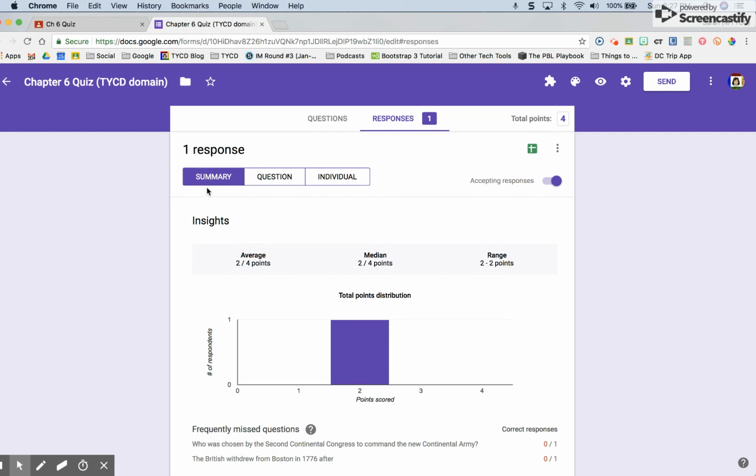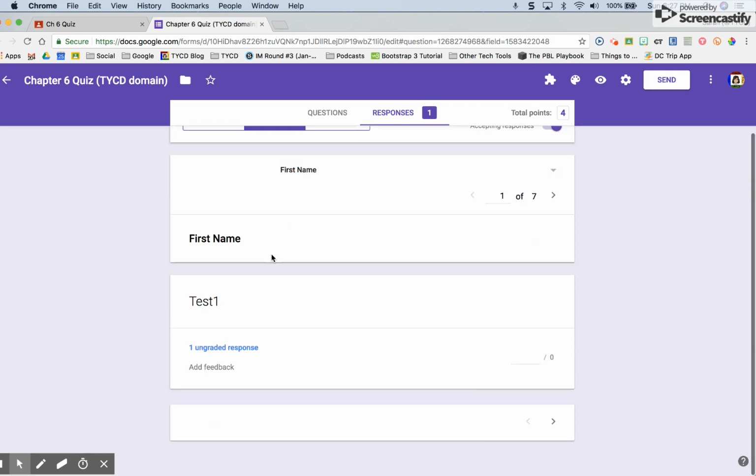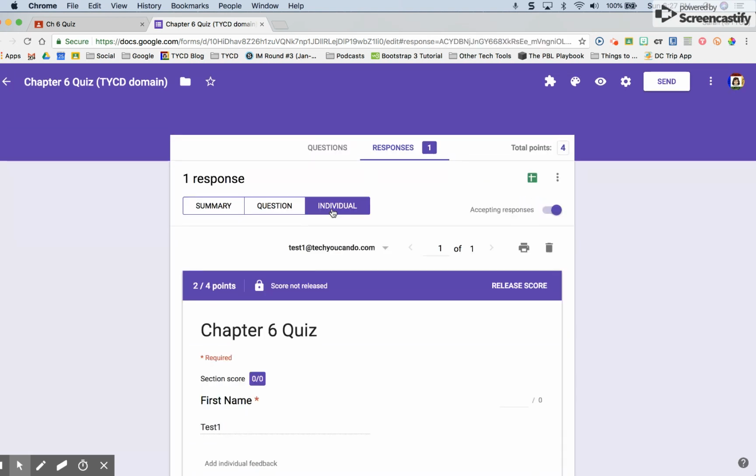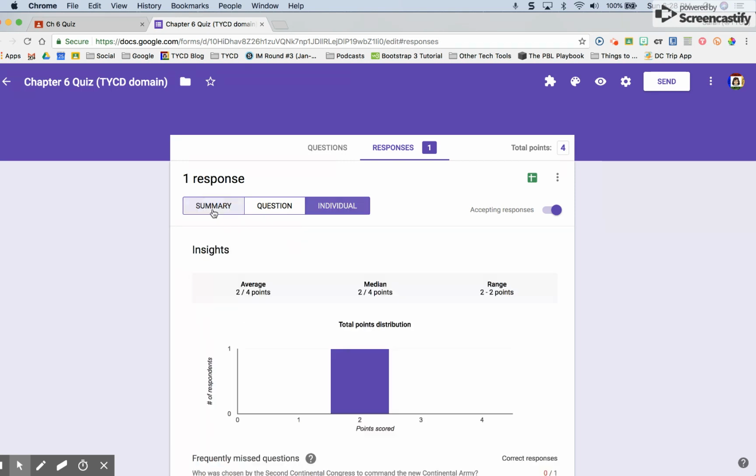You see a summary on the first tab. You can look at your responses by individual question. You can also see your responses by individual student. Since I only have one student that has taken this, it makes it a little bit easier to see. But currently you can see the score is 2 out of 4 points. The score is not released, and here's your option where you can release it, which means it sends it back to the student.